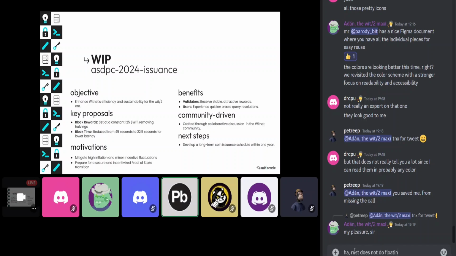And of course, community driven. There's the discussion on GitHub. Even before it was a WIP, there was quite a bit of discussion going on about what it should look like, how proof of stake should be rolled out, and what we should expect for that.